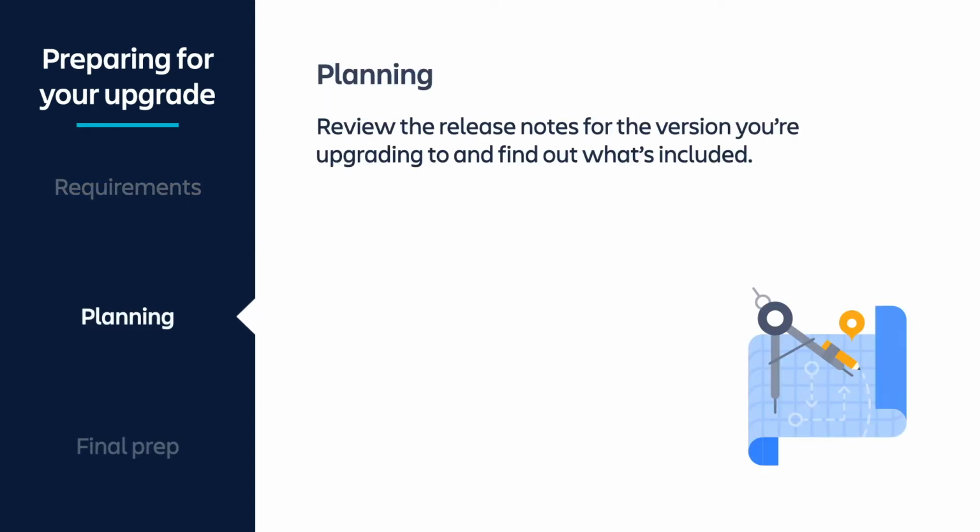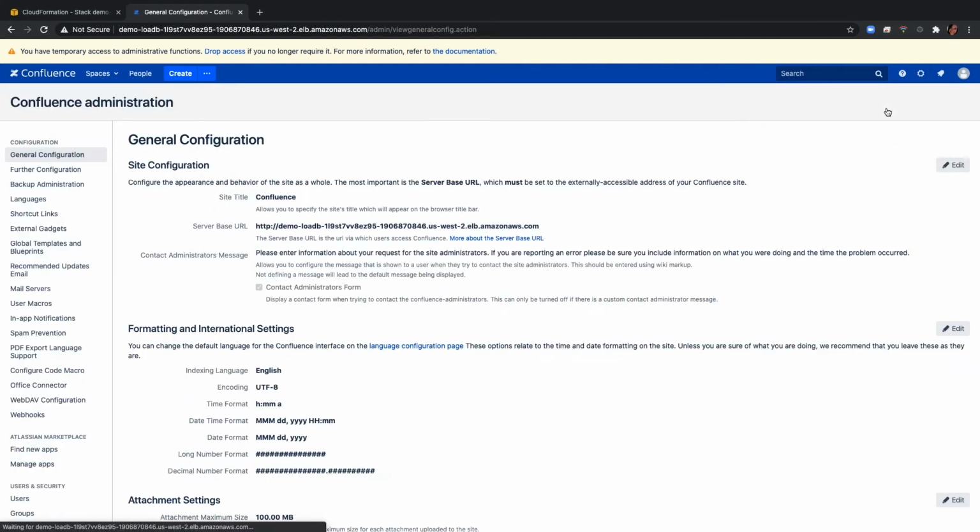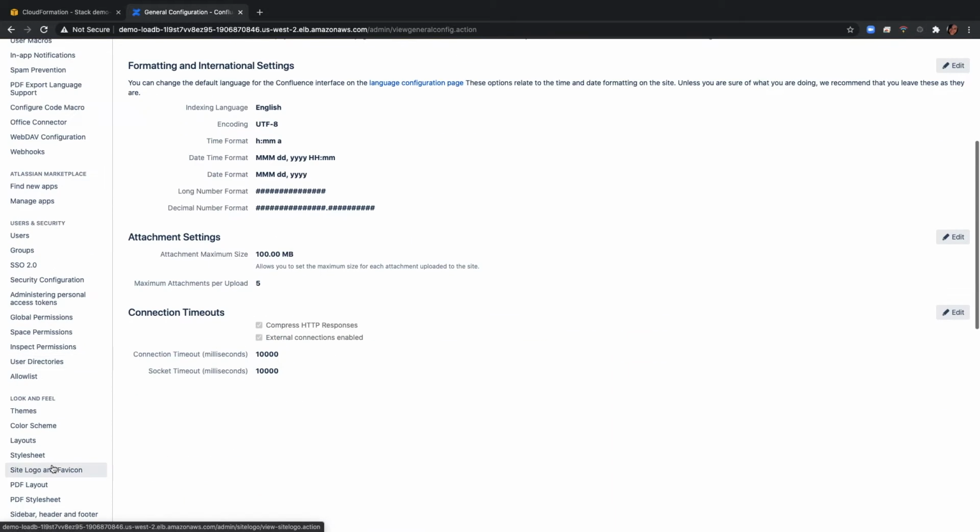Before any type of upgrade, it's important that you do a bit of planning to make sure it's successful. First, you should review the release notes for the version you're upgrading to. The release notes will provide you with a list of fixes. Next, open your console and navigate to Administration, General Configuration, and plan your upgrade.